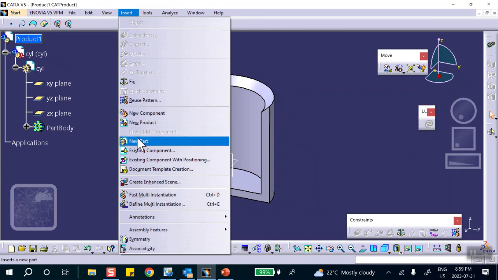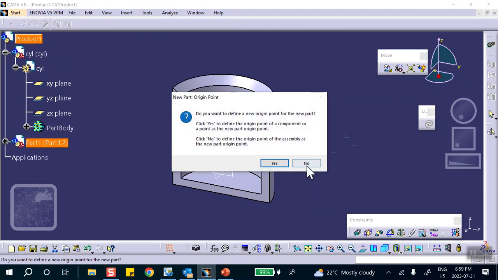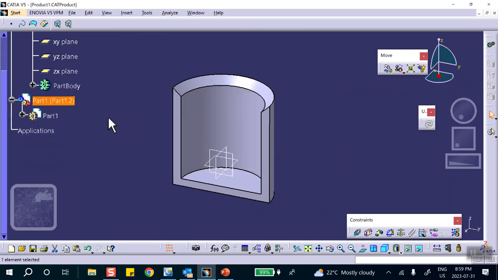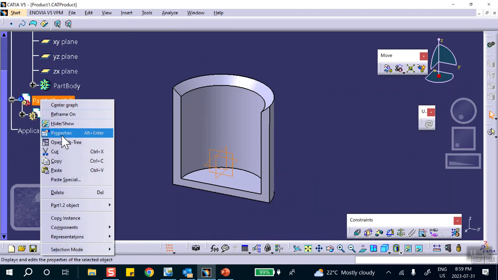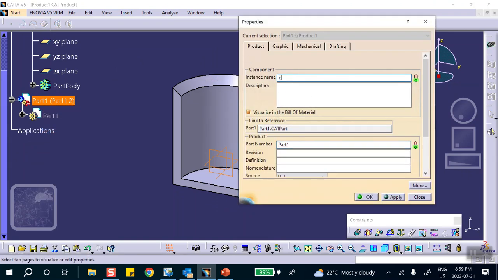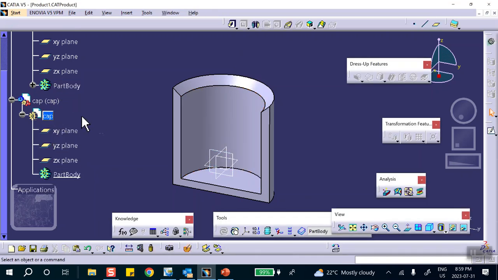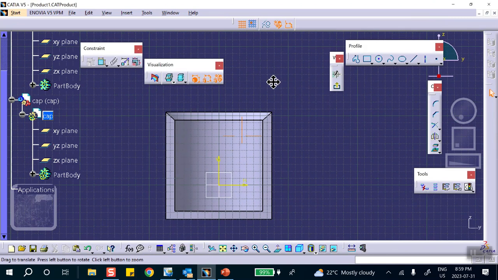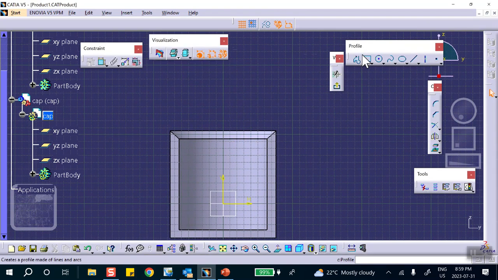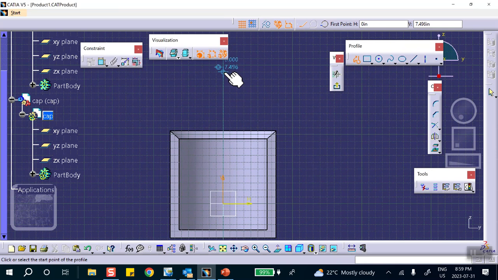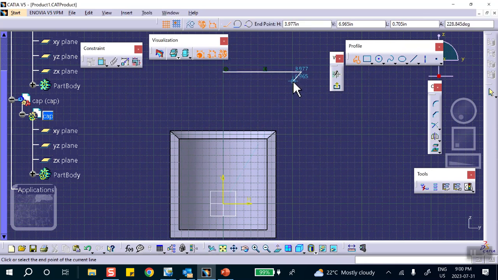Insert new part in there. And I'm going to call this thing the cap. Right click, properties, cap. Let's make it. So on that same vertical plane, I will sketch the cap. Again, I'm going to do the shafting. So it's going to be something like that. We'll clean it up in a minute.